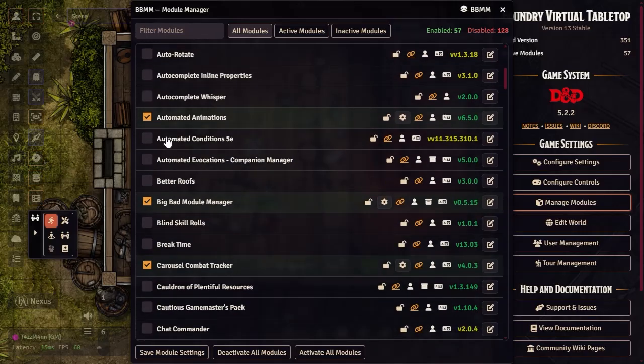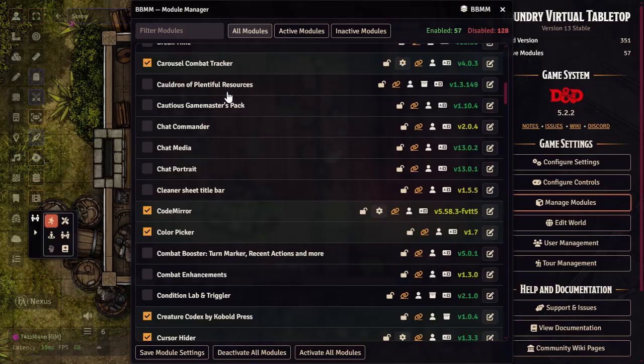Any others that are 5e? Automated conditions, that is an older version. I definitely want to go over Cauldron of Plentiful Resources. I talked a little bit about that earlier. I think even in the last one, when we were doing our automated animations, there's another one that will tell you which ones and how many things on a character need to be updated, and then it can actually do it. So that's this one right here. I believe there are two dependencies that work with that one.